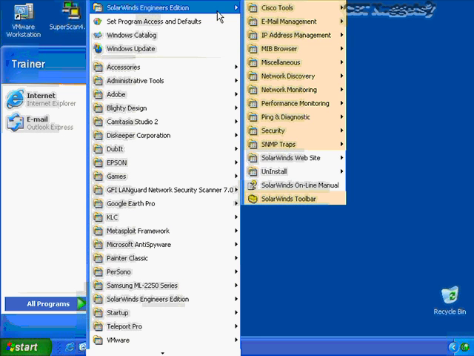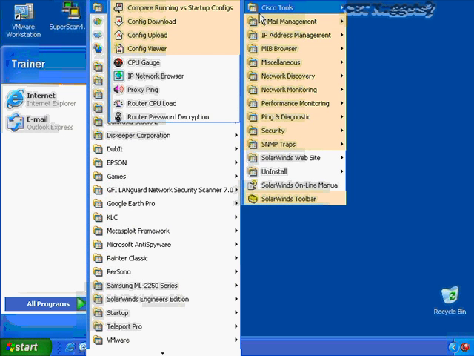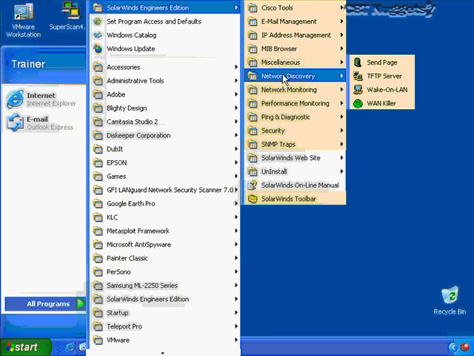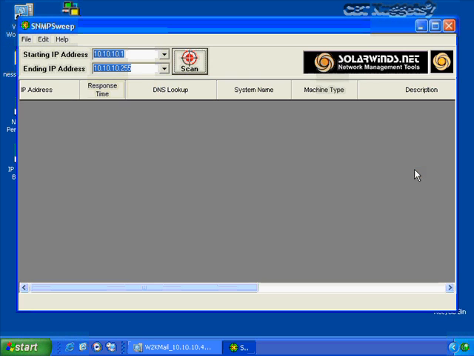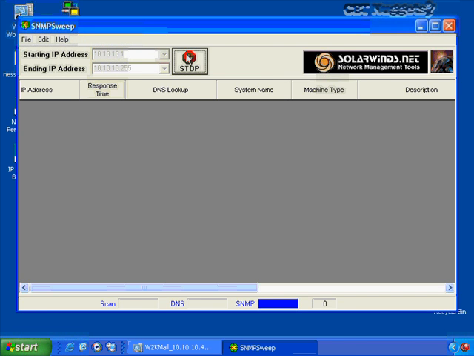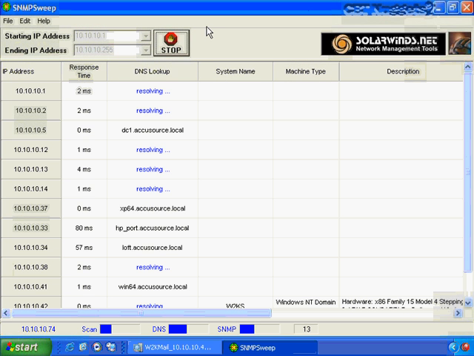What we'll want to do with this is go to the SolarWinds Engineer's Edition, and then we're going to go down here to the Network Discovery, and then over here we see something called SNMP Sweep. We're going to go ahead and hit that tool, and I'm going to scan, how about just my entire subnet range here. So I'll click on that, and you can't hear this, but it makes a really strange little computer noise while it's scanning through all of those.